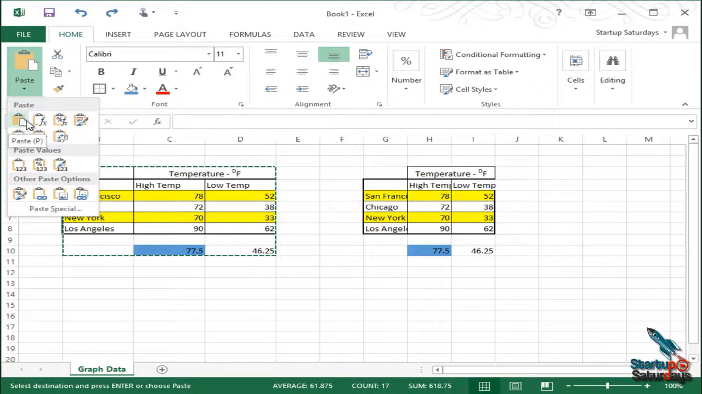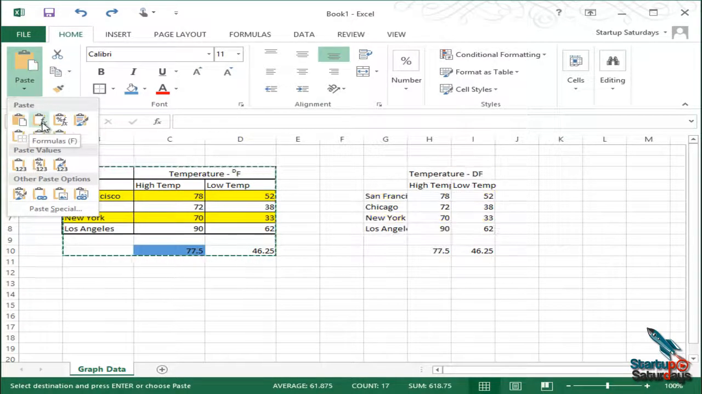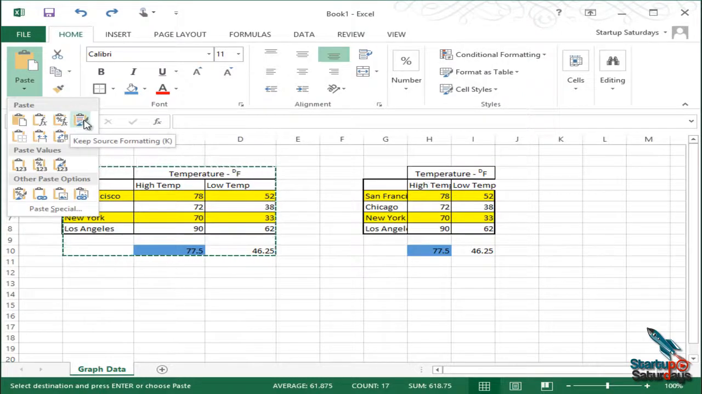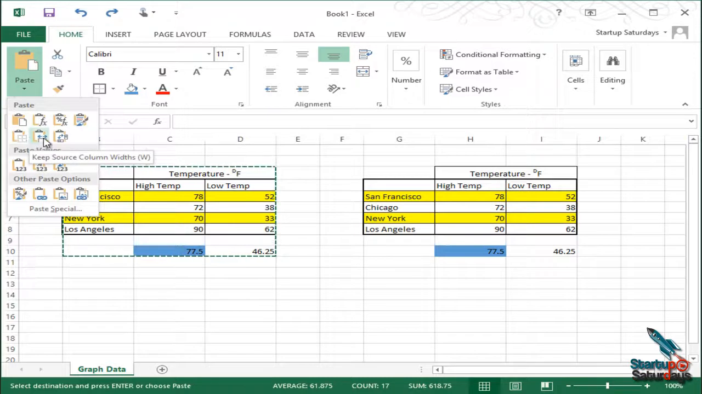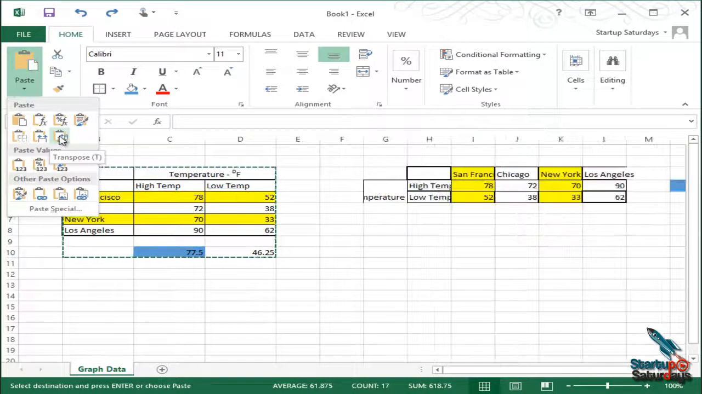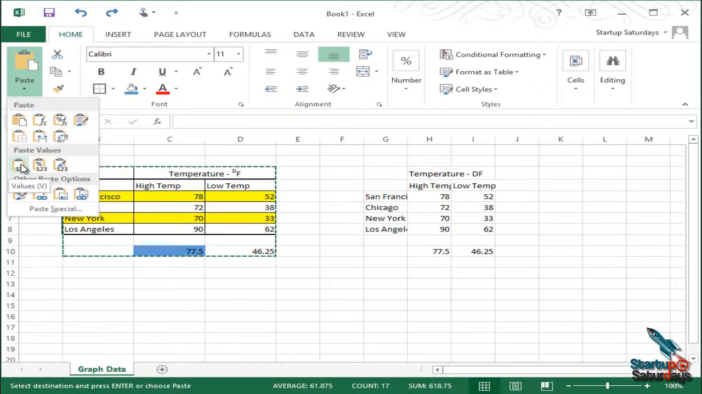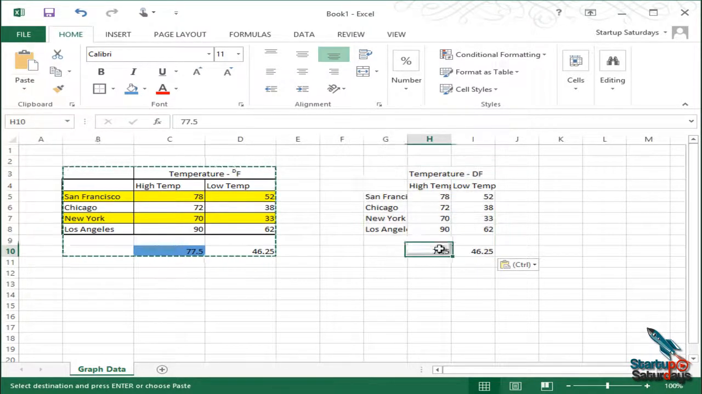So this first one is giving us a complete paste, second one is giving us just a formula paste, the third one is formula and numbers, then the fourth one is formula, numbers, and formatting, no borders, same column width, transposed, and down here is just values only. So if I click values, now you see how in cell C10, we have an average formula, but in H10 it didn't copy the formula, it just copied the value over.